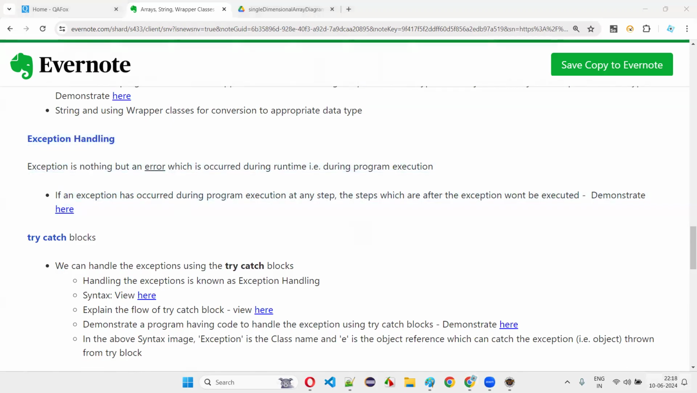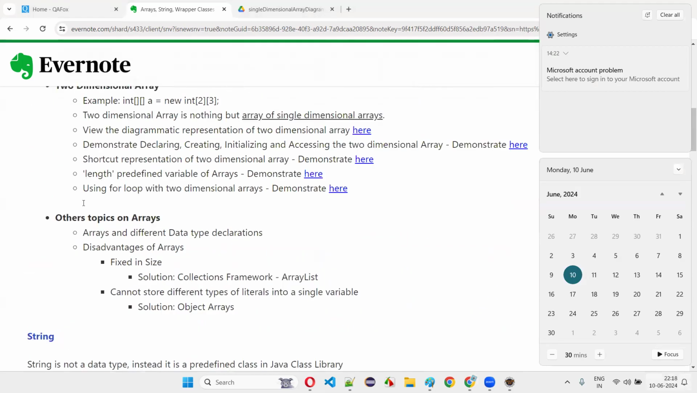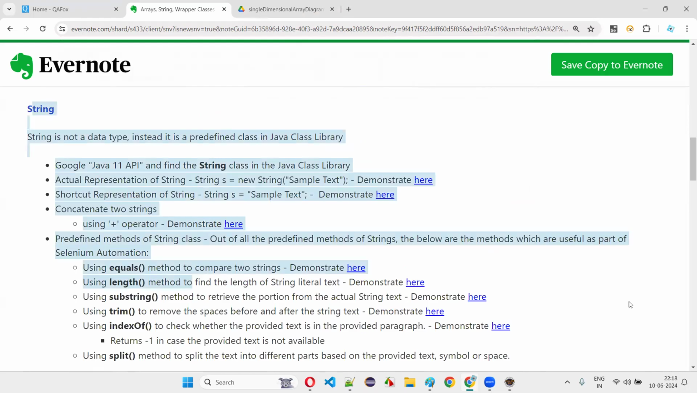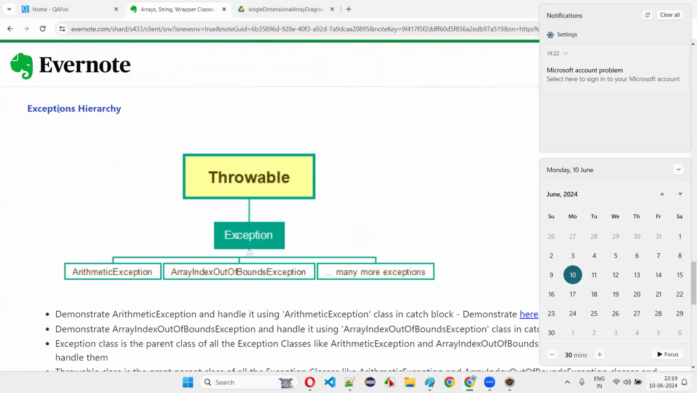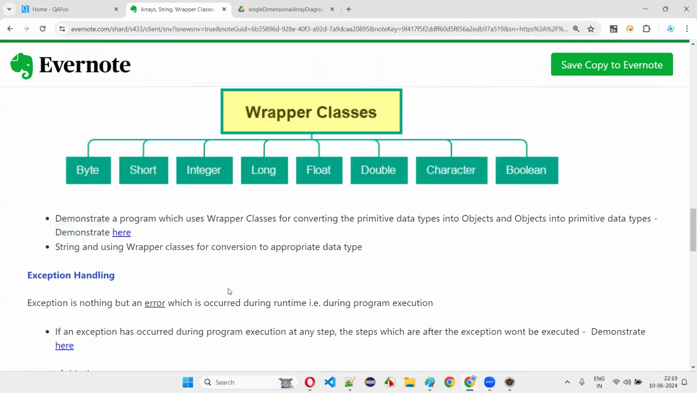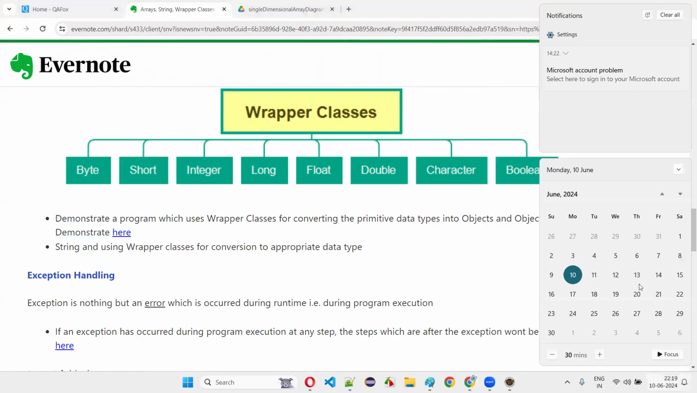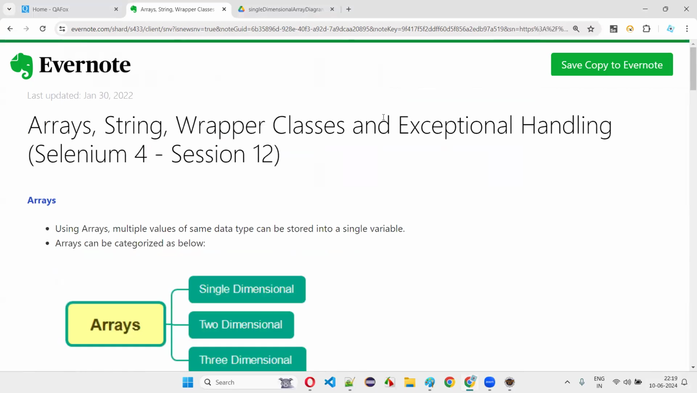Today is Monday. Tuesday will be the remaining portion of arrays, wrapper classes, and string handling mechanism. Wednesday will be the exception handling mechanism, which will definitely take time. Thursday will be the file handling mechanism, and Friday will be the collections framework. That's my plan for the upcoming days.